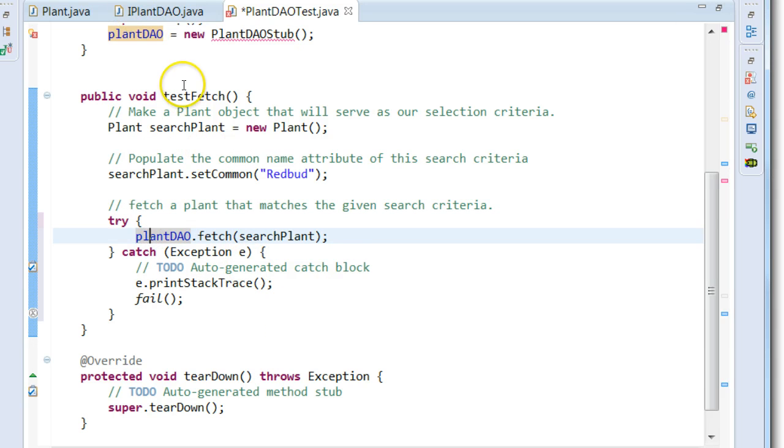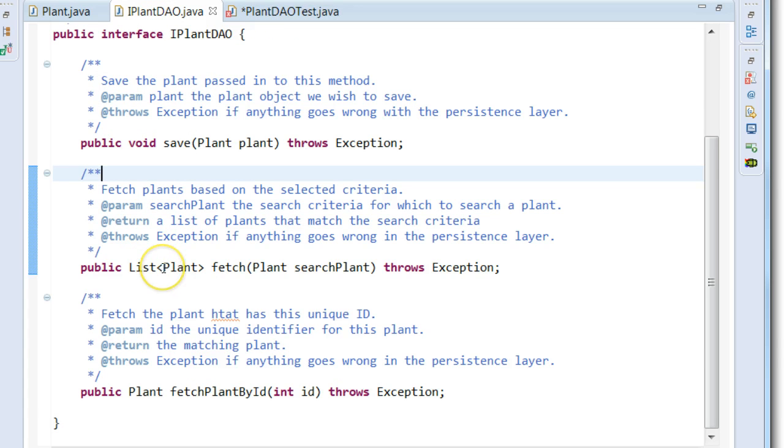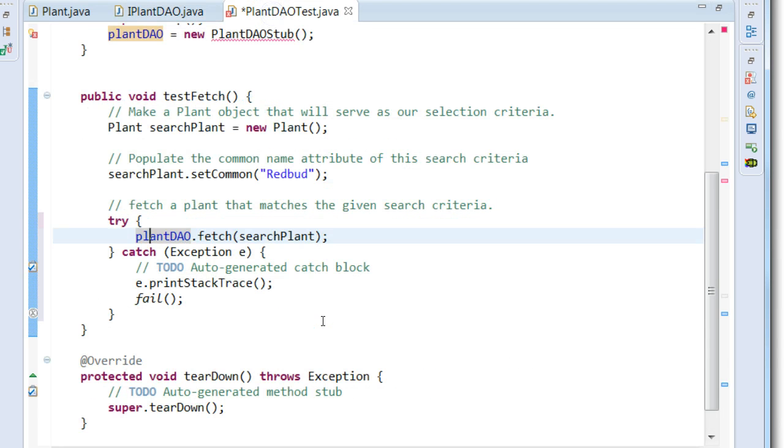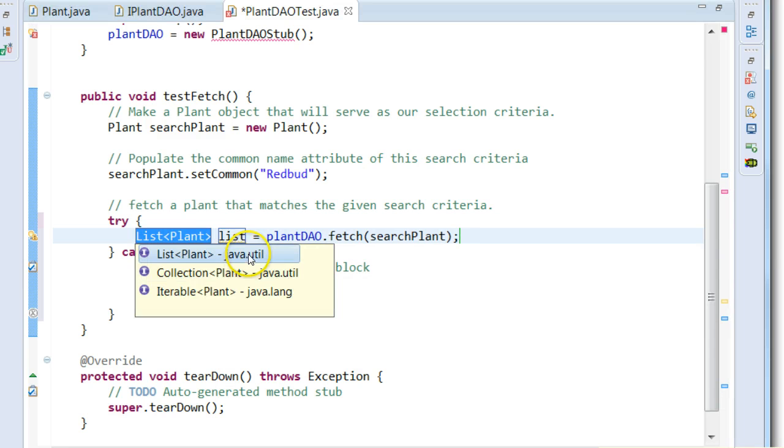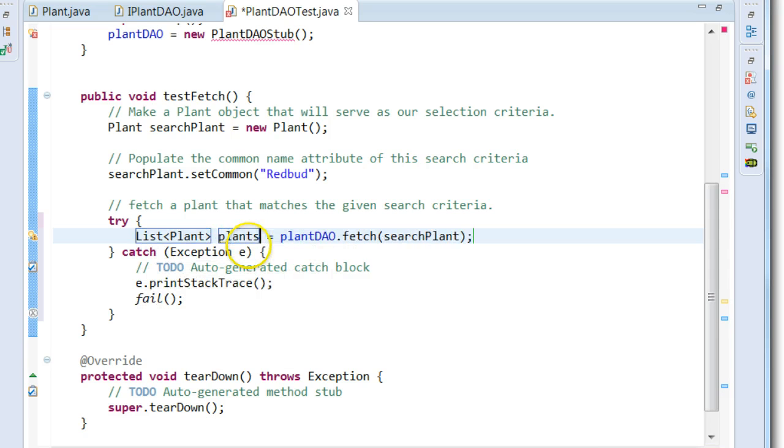Now, plantDAO.fetch, that returns what? That returns a list of plants. So we want to save that into a local variable maybe. We know we can do that quickly by going over to the fetch method, holding down Control and pressing 1, and we will assign statement to new local variable. We'll call it plants, so a collection of plants. With Control 1, we told Eclipse to look at this method, see what it returns, save that return value in a new variable, and Eclipse automatically figured out the type for us.